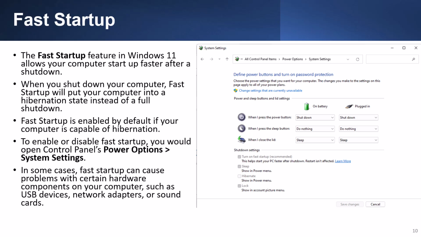The Fast Startup feature in Windows 11 allows your computer to start up faster after a shutdown. When you shut down your computer, Fast Startup will put your computer in a hibernation state instead of full shutdown. Fast Startup is enabled by default if your computer is capable of hibernation. To enable or disable Fast Startup, you would open Control Panel's Power Options, System Settings.